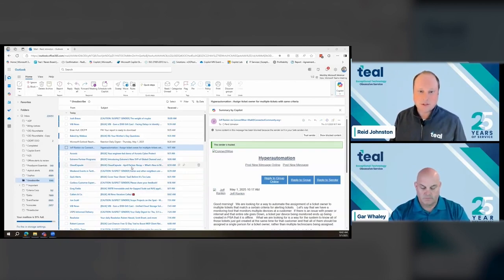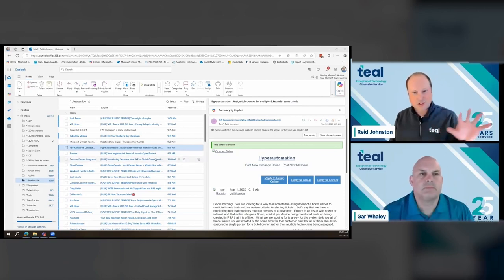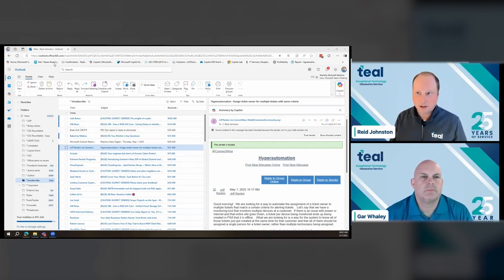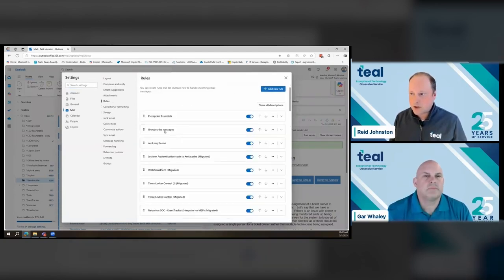So the tip that we want to share first is creating a message rule that sort of filters out that noise. And here I'm in Outlook Web Access, outlook.office365.com. I go into my settings and we've got different options here. I'm going to go into rules and I want to talk about a rule that I created called unsubscribe messages.